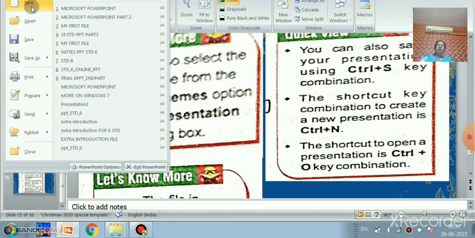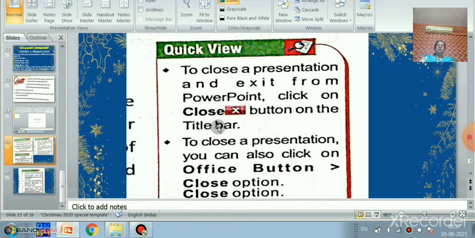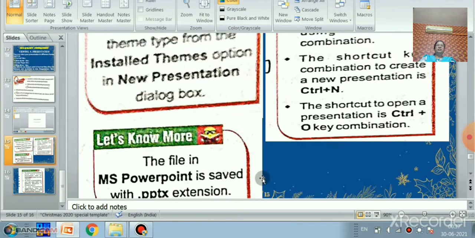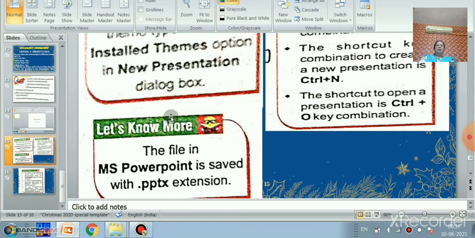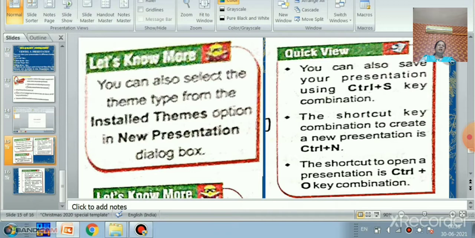Now you can also select a theme from the installed themes. How will you go? Click on New. You want to select the installed theme. Click on the new file and you will select the installed theme. Yes children. And PowerPoint is saved with which extension? .pptx. And the document file is an MS Word file, .docx.